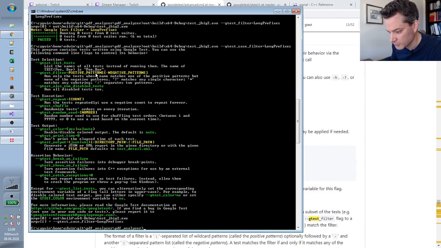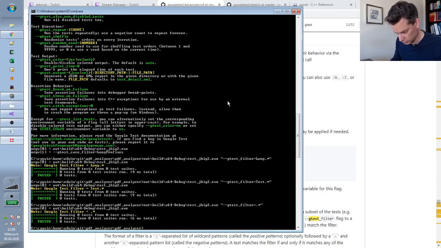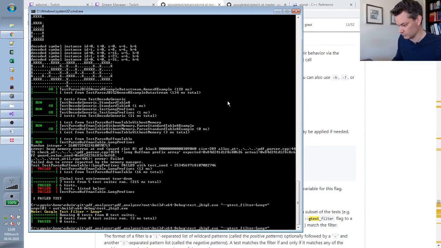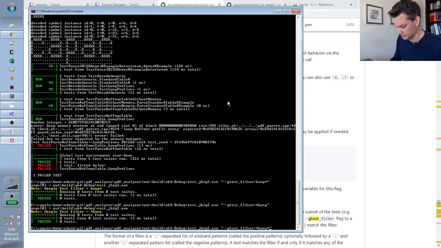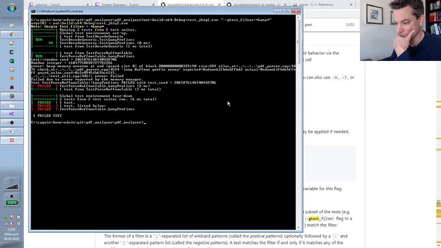Just case filter is not filter positive pattern. So. Okay, why does this not work? Test.star. Test filter does not work at all. Okay, this works. Long. Does not work. Okay, this works. So probably it filters the whole string.